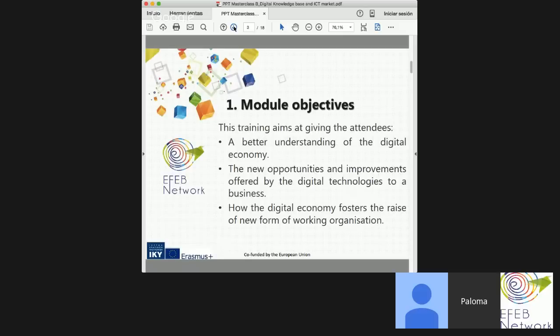This module is aimed at supporting female entrepreneurial businesses to embrace digital technologies. The training aims at providing the attendees with a better understanding of the digital economy, to raise awareness of the new opportunities and improvements that the digital technologies can offer to a business, and to inform about how the digital economy fosters the rise of new forms of work organization and business models.